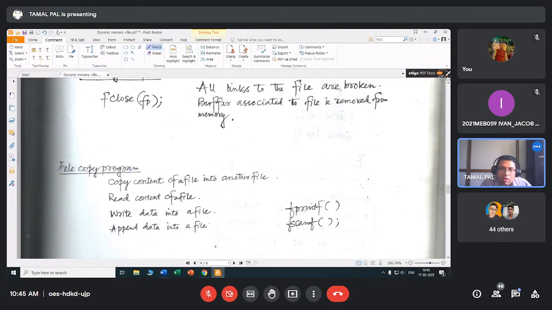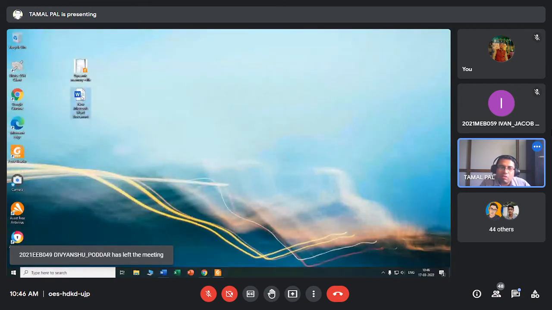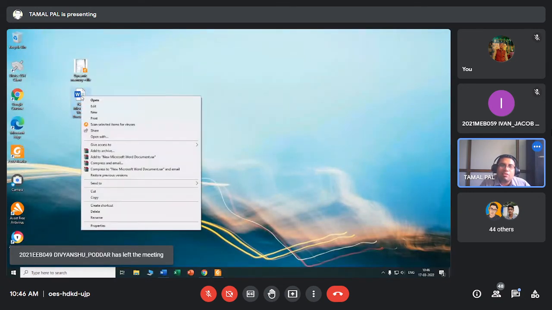Okay. File copy program. The purpose of it is to copy the content of a file into another file. Let's say this is a file and this is another file. So whatever is available here, you would like to copy it. What we do in Windows, we just select, right click, copy and paste.